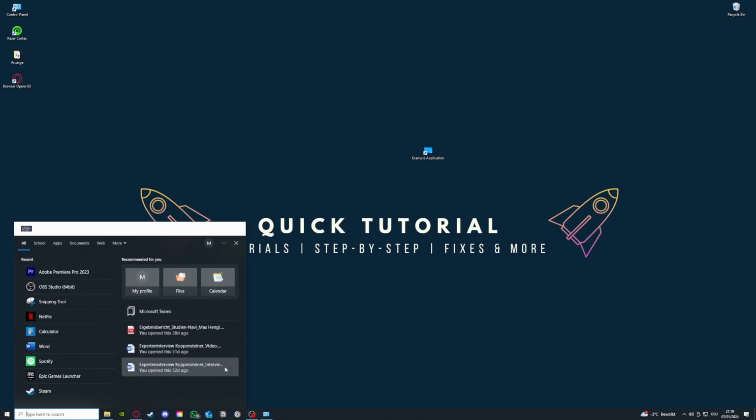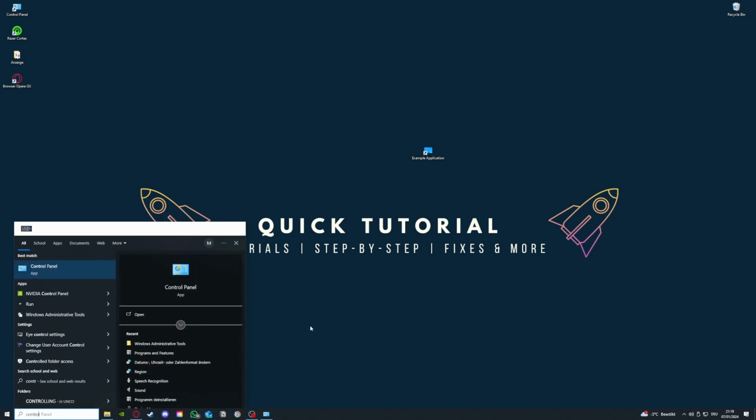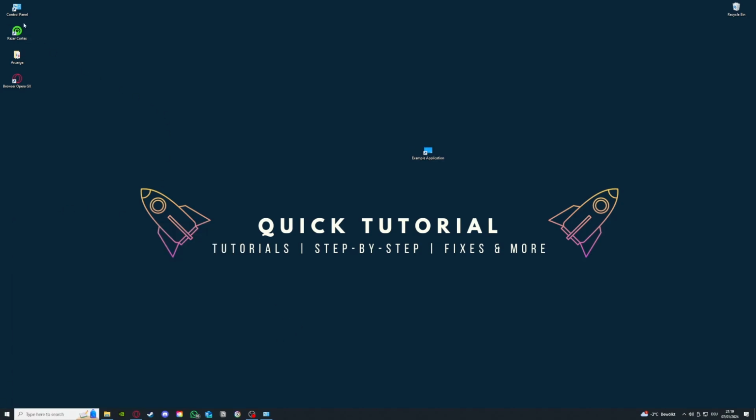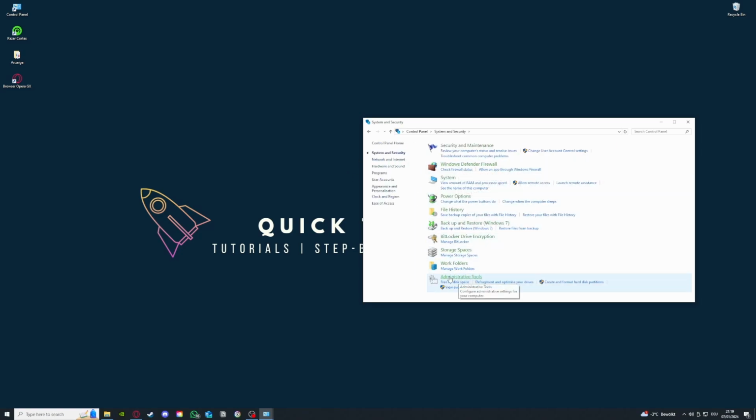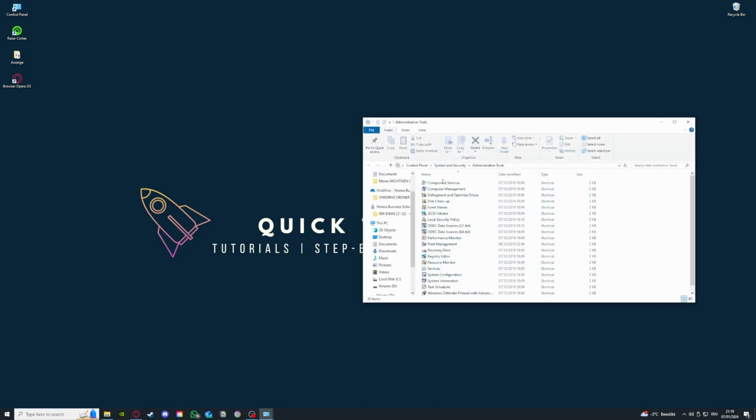And yeah, so the third fix I have for you is in the control panel. You can go to the search bar down here and type in control panel, or I have control panel right here. I'm gonna double click it, and you want to go here to system and security, then go to administrative tools, and press on it. And you see here there are a lot of things to see, but basically there are only two things that concern us.